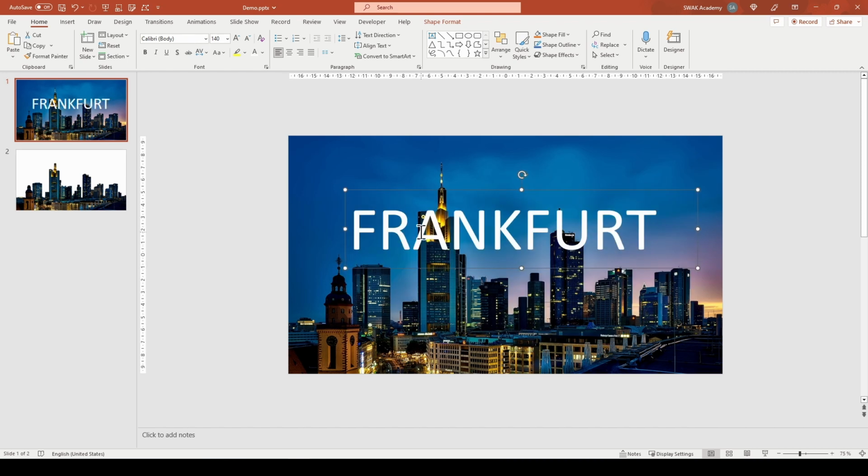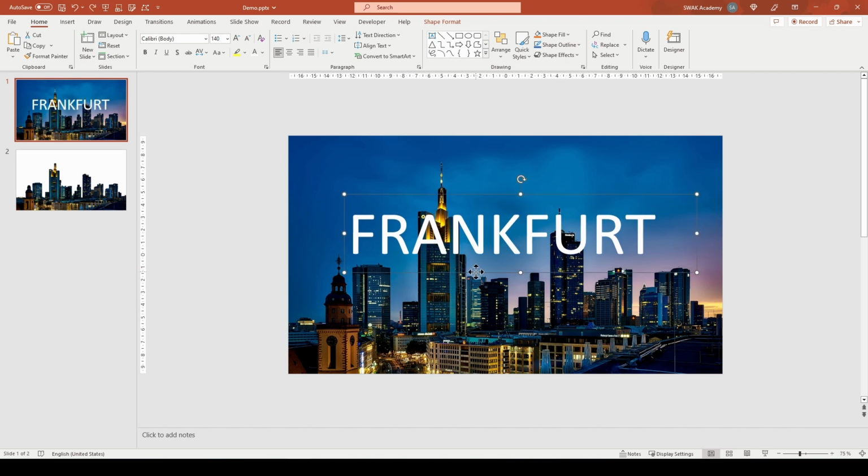It is now positioned on the top layer, meaning on top of both pictures. I will right-click on it and send it backwards, between the layers of the top and bottom pictures. There you have it.